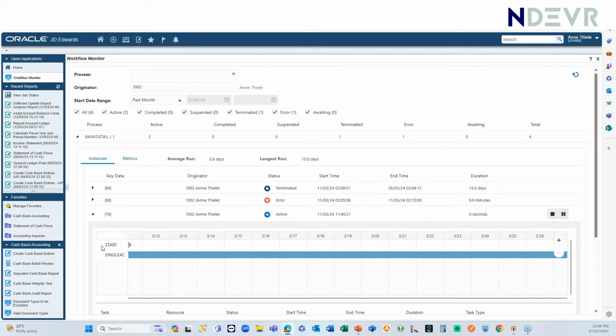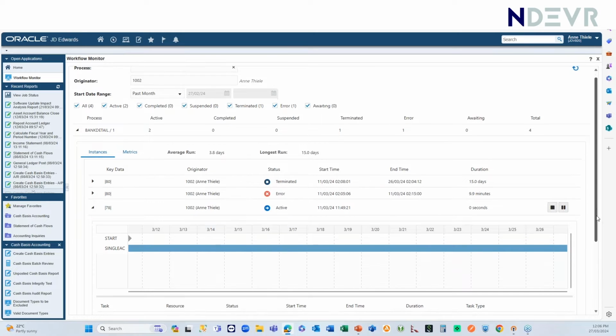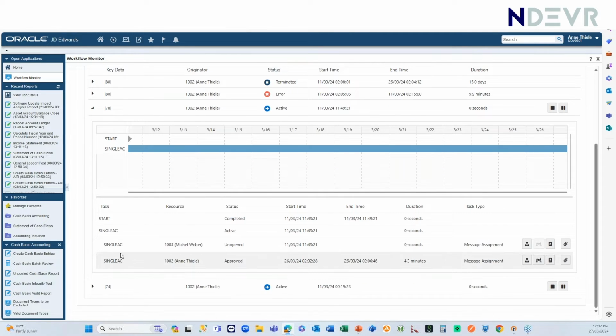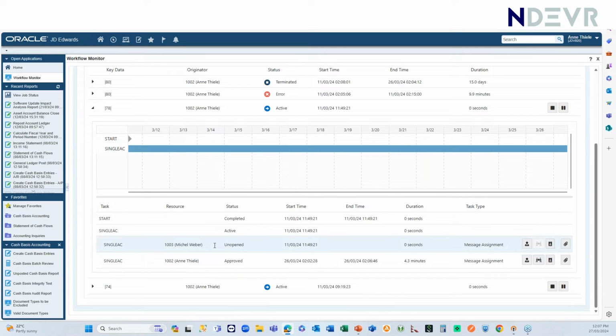And also, if we look inside, we've got a graph. This graph is actually showing how long this workflow has been going on. So it's been stuck in this particular step of the workflow. It came in on the 11th of March, and it's still there. It's still stuck in there. And if we scroll down further, we can see the details. We can see that Thiele here has approved these bank details, for example, but we're still waiting for Michelle to approve them.